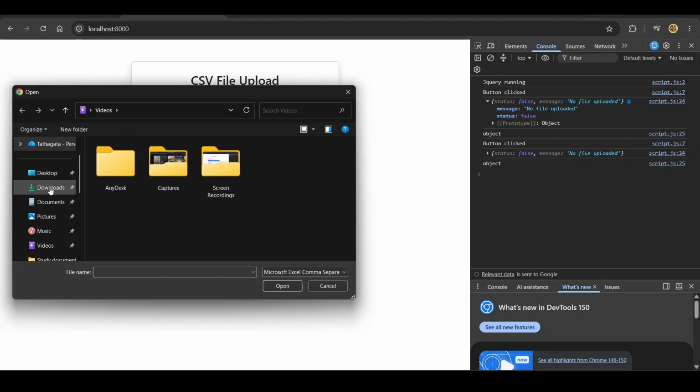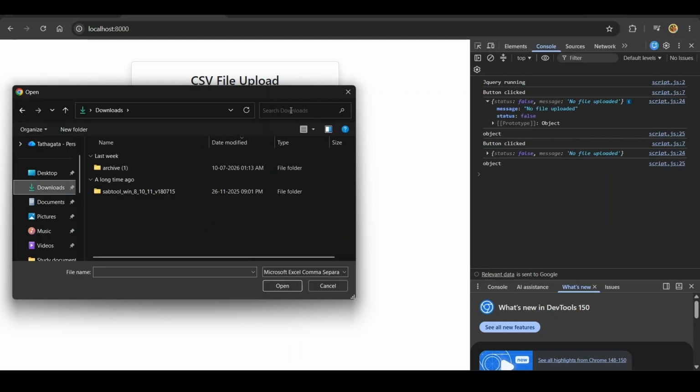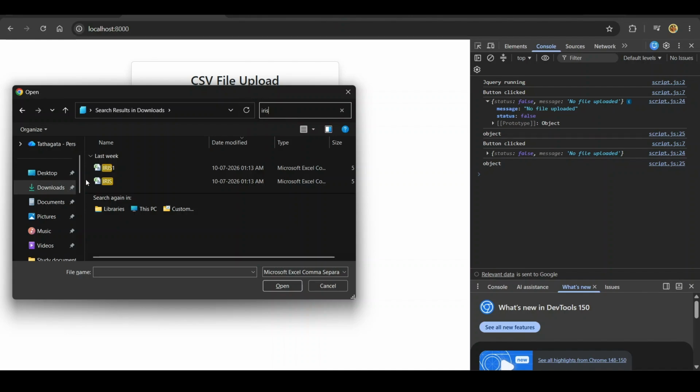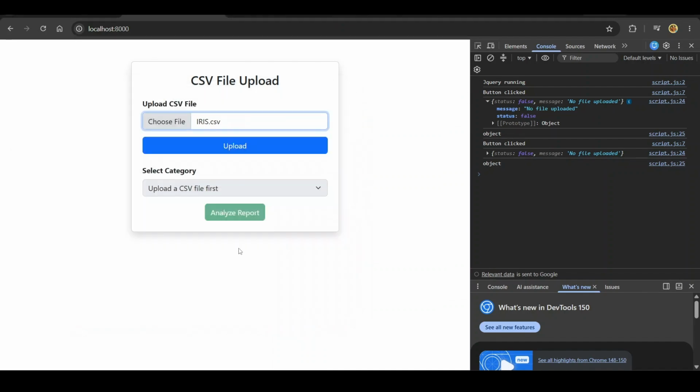Suppose the iris dataset I will choose. Okay, suppose iris dataset is there, I will choose. Okay, so if I open iris.csv, when I click upload, you will see a success message with green color.